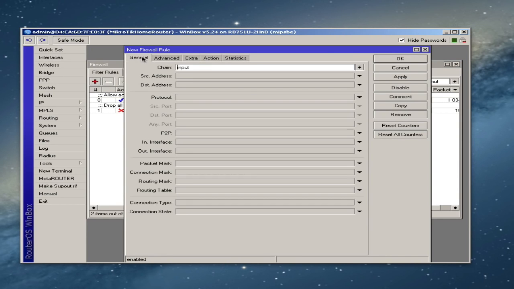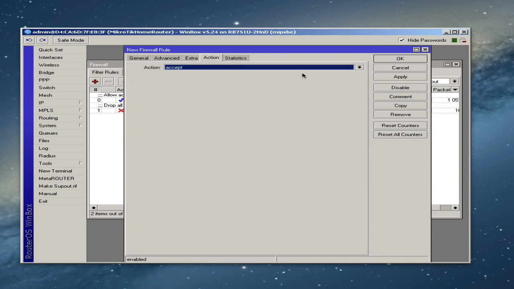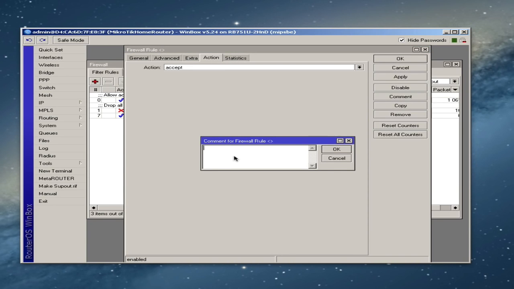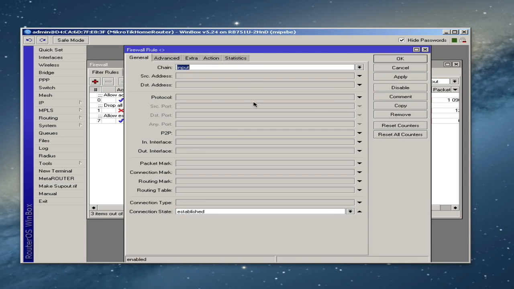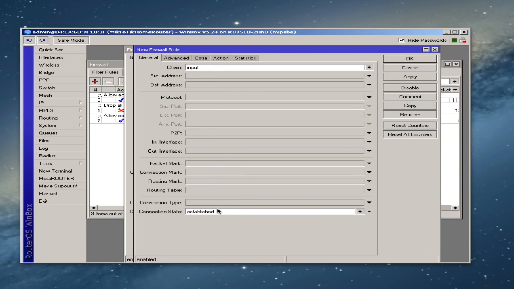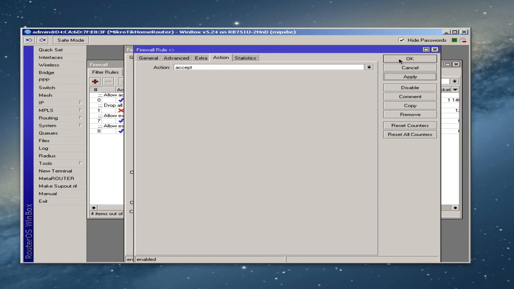So I'll create a new firewall rule on the input chain, and we'll look for connection state of established. And the action once again will be accept, and our comment will say allow established connections to the router. And I'll hit apply. There's one other trick that I'll show you here, and that is the ability to copy rules. So I'll just copy this rule, which copies the comments and all, and the connection state I'll change to related. This will allow an FTP client, if we had one on the router, to work properly as well.